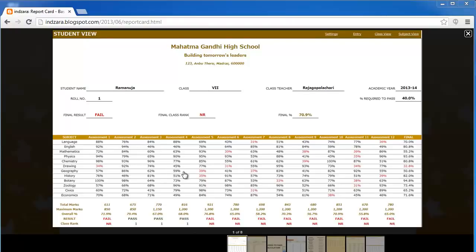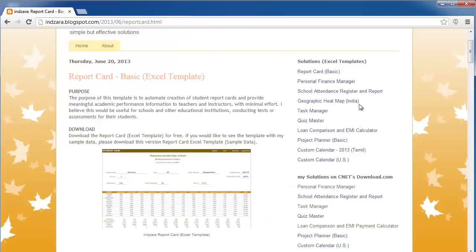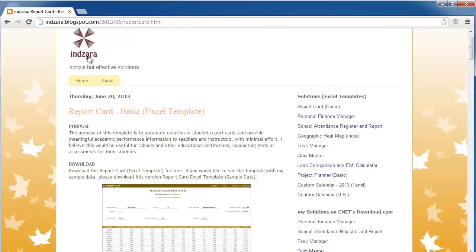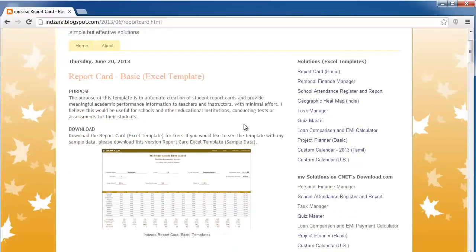This template can be downloaded for free from inzara.blogspot.com, and this is the blog post about this specific template. There are two documents here for download. One of them is the actual template, and the other one is the template with sample data. In this video, we will download the version with the sample data and go over the features of the template.